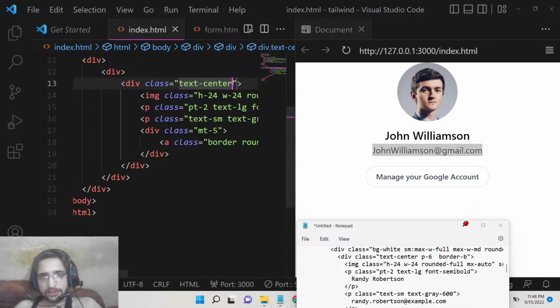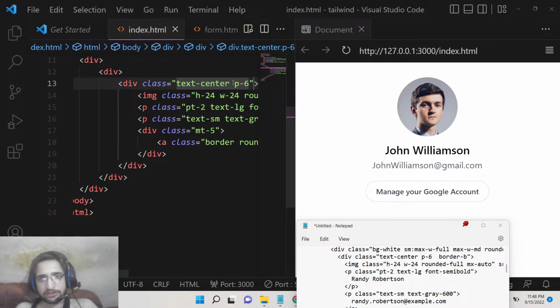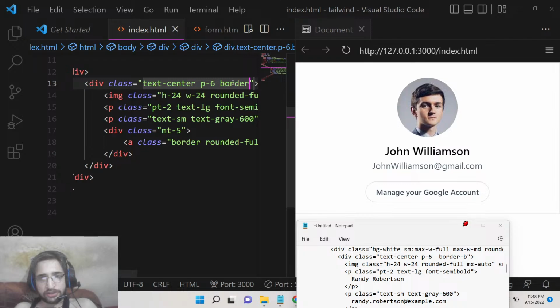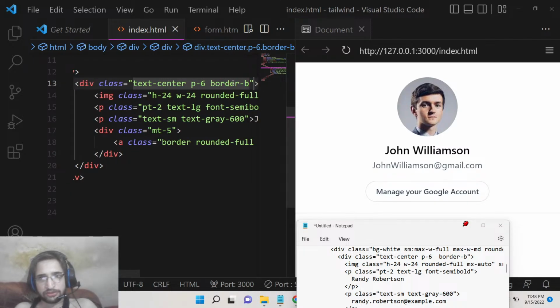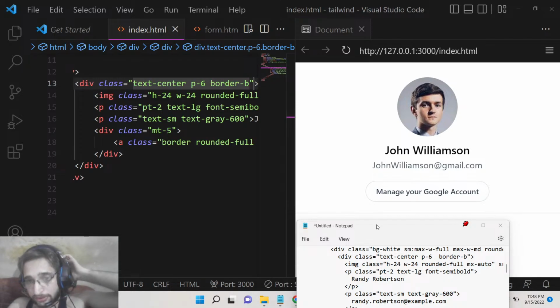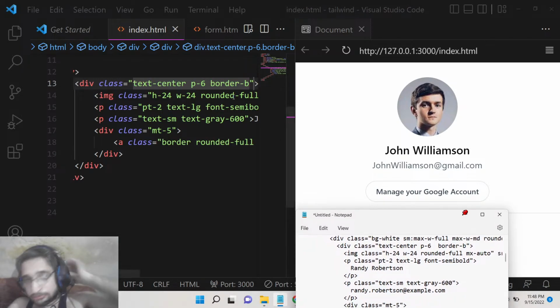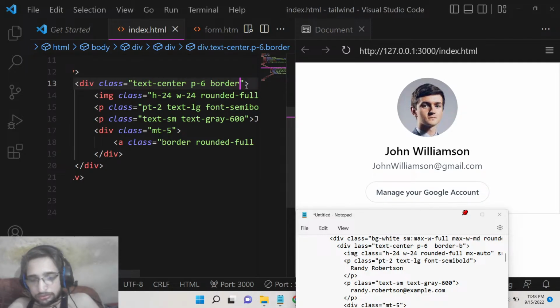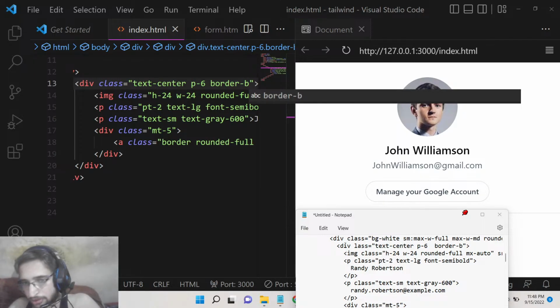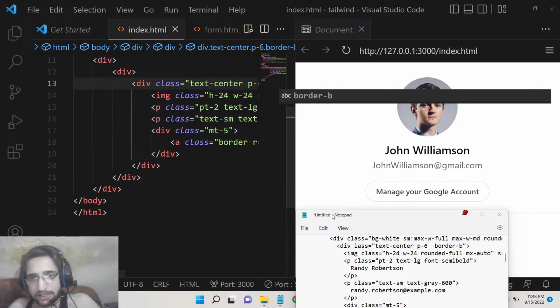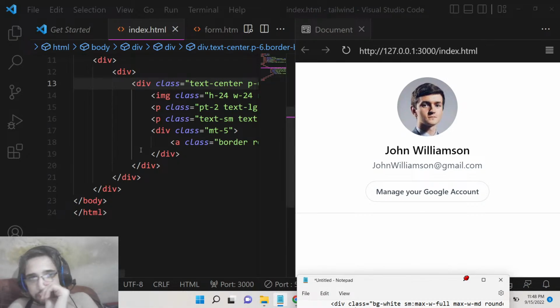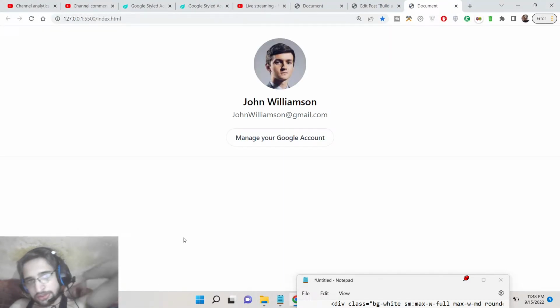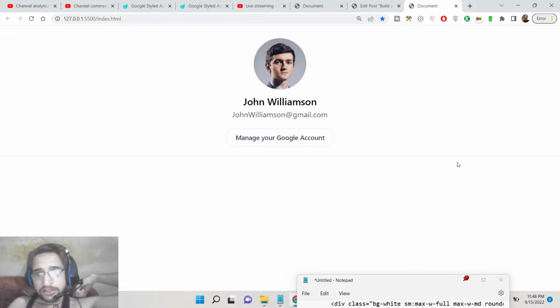And next, we also need to give some padding. So we will say p-6. So now you can see it has some padding. We also need to say border-bold. So now it will have a border effect as well. So that's it, guys. Basically, if you now open this inside your browser, it will have this border here that you see.